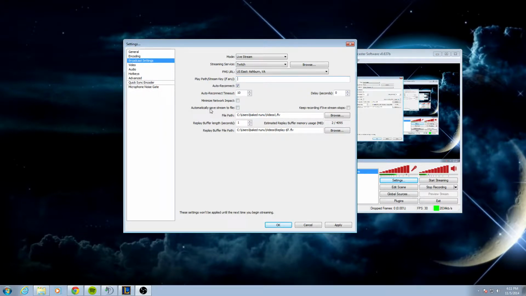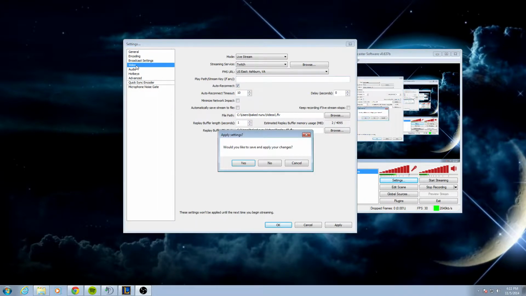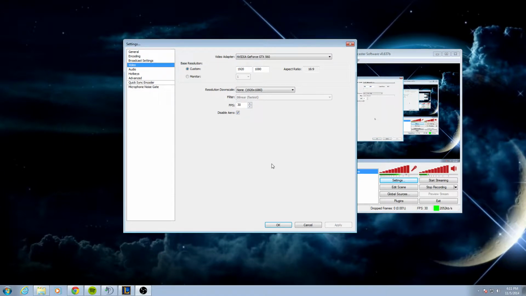If you want to automatically save your streams to file and save it on the computer, you can. The more you stream, the more space it's going to take up, so I really do not recommend doing this unless you have just a huge hard drive. So pretty much with broadcaster settings complete, we can move on to the next step with video. I'm actually not going to save my changes because I don't want to change anything.